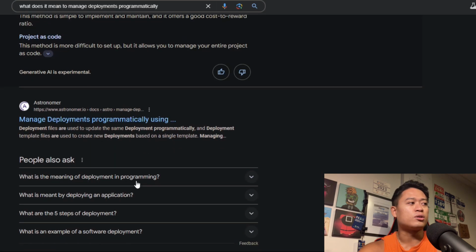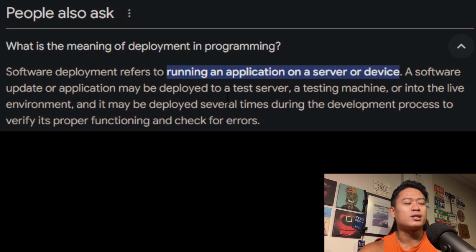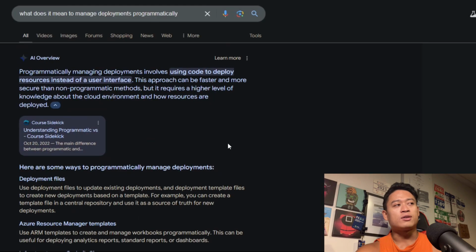So scrolling down a little bit more, you can see what is the meaning of deployment programming. It says software deployment refers to running an application on a server or device. A software update or application may be deployed to a test server, a testing machine, or into the live environment, and it may be deployed several times during the deployment process to verify its proper functioning and check for errors. So essentially, if you're running some sort of program on any device or system, it does it automatically. So for these applications to run more smoothly and quickly without delay, they have these types of deployments in place so that it runs smoothly without any situation.